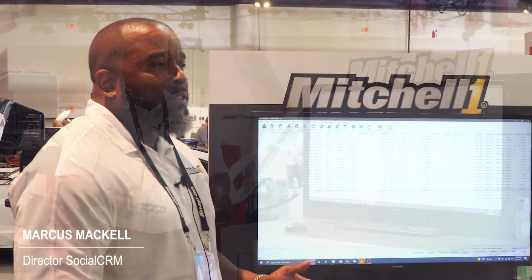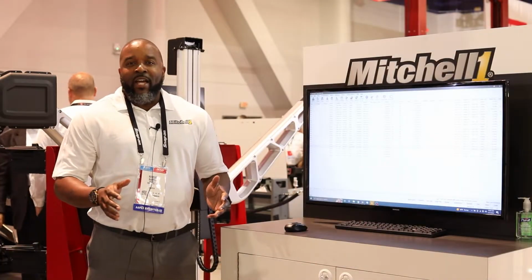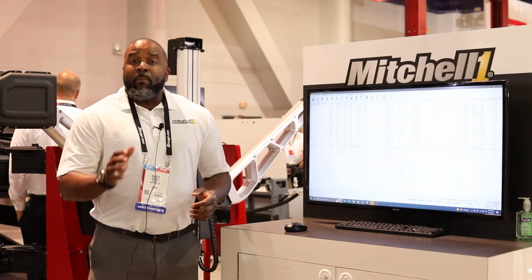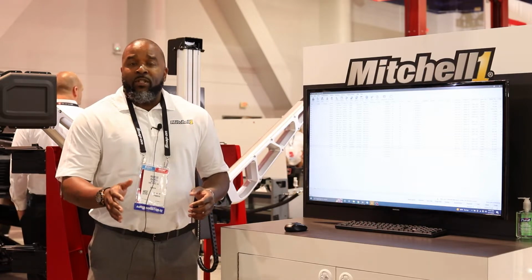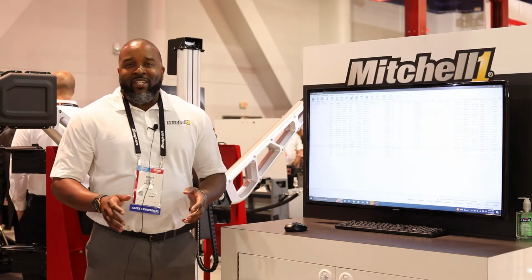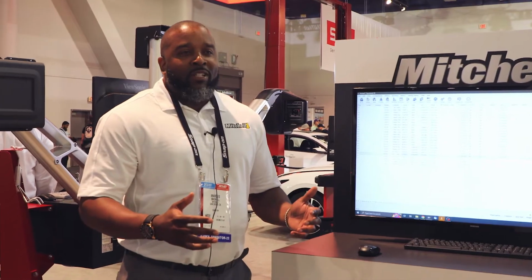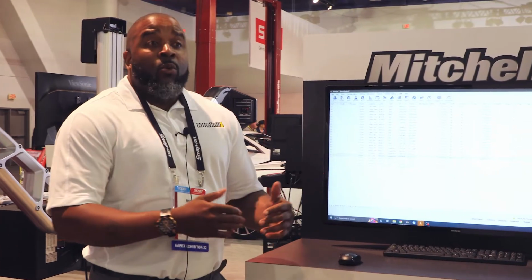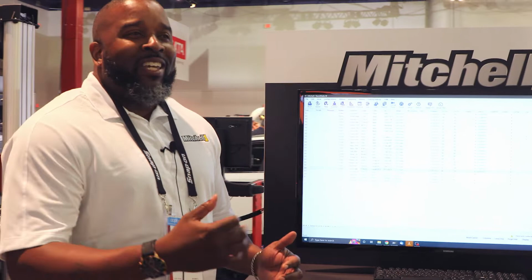For our shop owners with the social CRM marketing services, what we like to say is that we help the shops build better consumer relationships before, during, and after the visit. And it's really all about helping the shops connect with their customers with marketing elements such as email communication, text communication, and also consumer reviews.